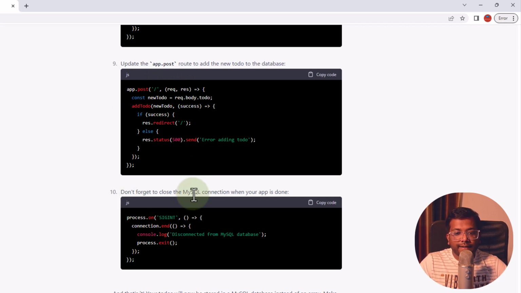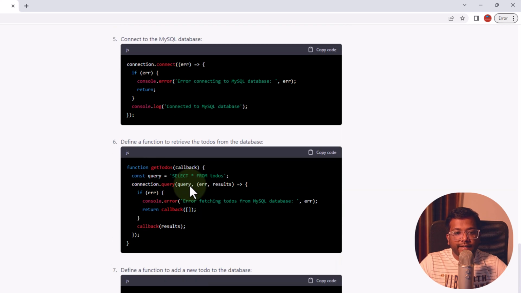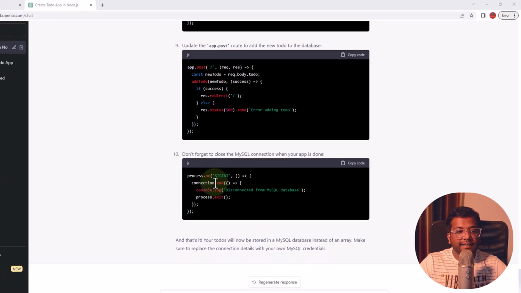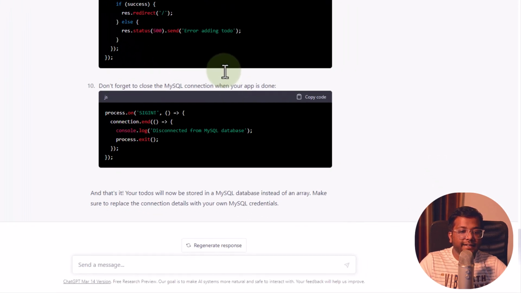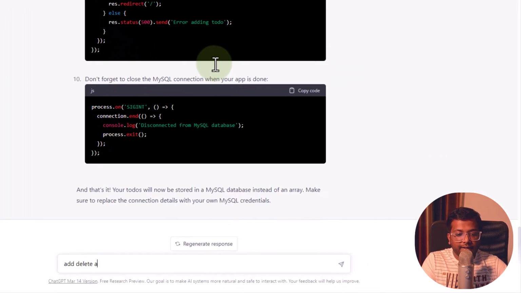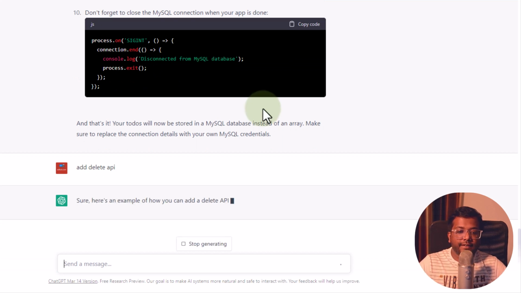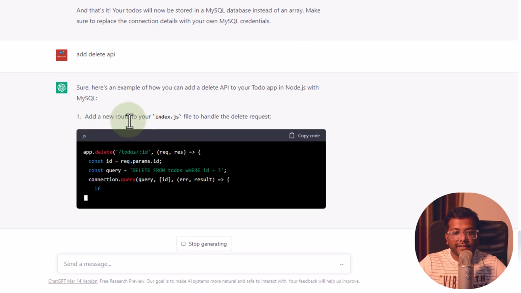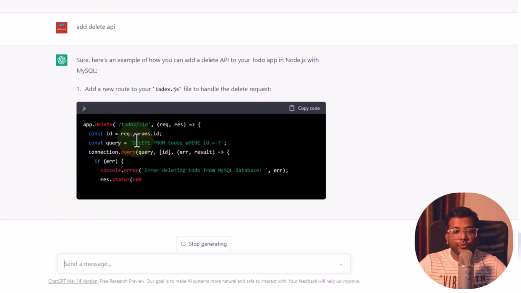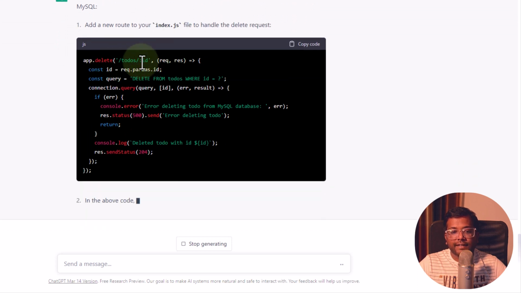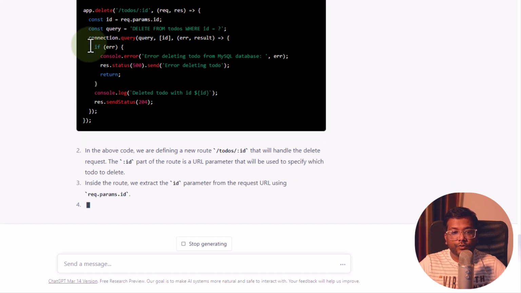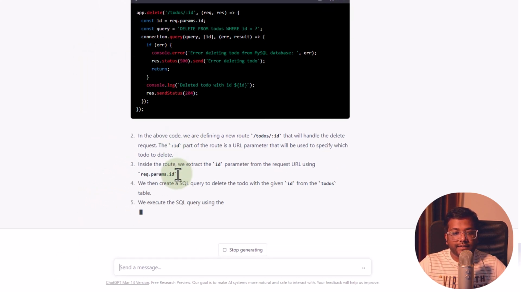So I have given this MySQL support to the code, but here if you see, we still don't have any delete command. We have only get and post. So let's add the third command, and that third command is: add delete API. So I'll say add delete API, and it will basically say, sure, here's an example of how you can add delete API to your to-do application. It pinpoints you to the place where you need to add this delete API, and it also remembers that the last time we added a MySQL connection, so it is saying that you need to use this command, connection.query.